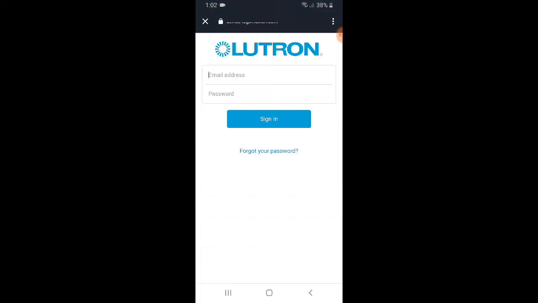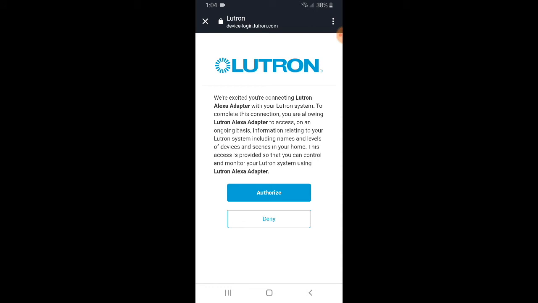Now it's going to ask us for our password. Obviously, I can't show you this information, but all you're going to need to do here is enter your email address and password. All right, once we've logged in, it then shows up with this screen.